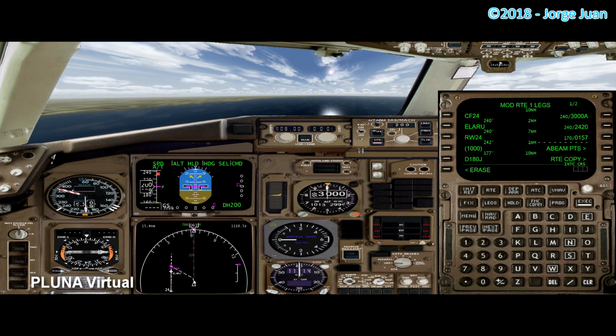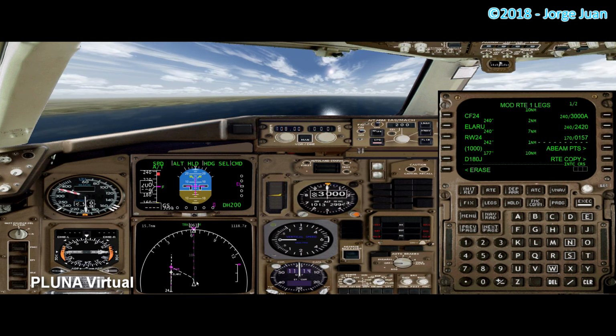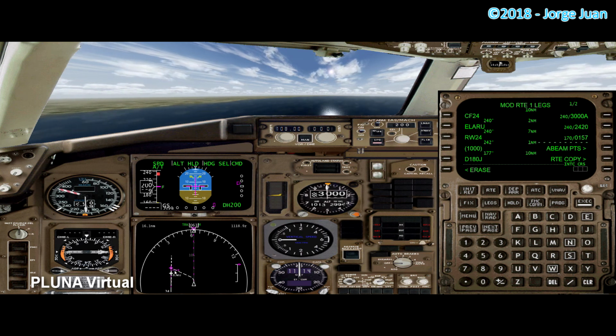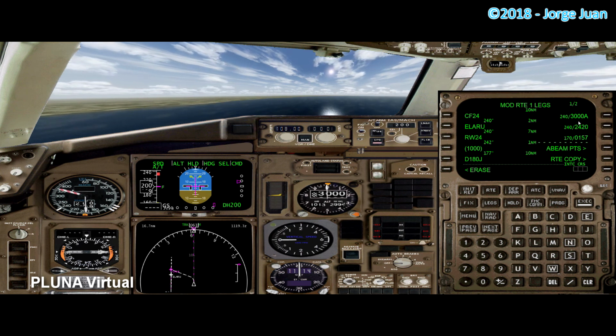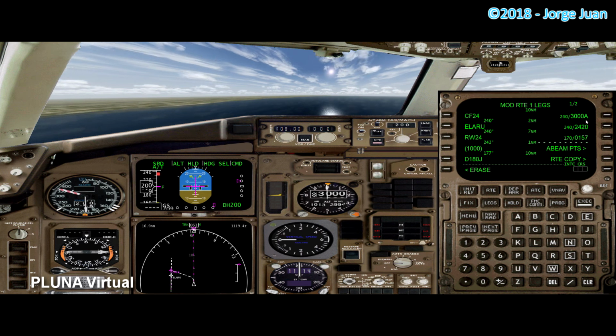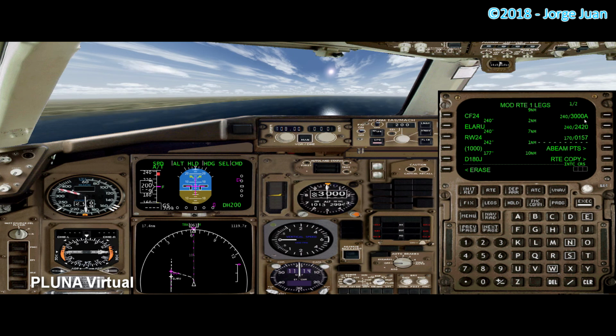Immediately you can see that the dotted white line in the HSI, the horizontal situation indicator, is pointing to that CF24. That's the next point in our route. Now, if you look here at CF24, we need to be at 3,000 feet or above. 3,000 means 3,000 or above. We're flying at 3,000, so we are okay to fly to that point right now.